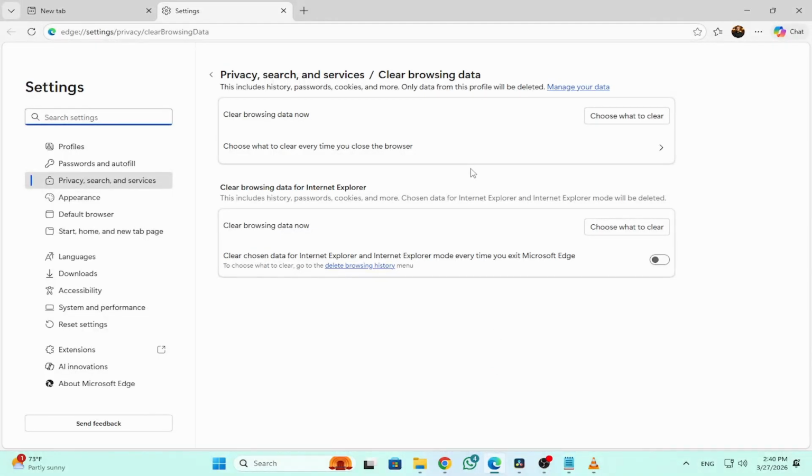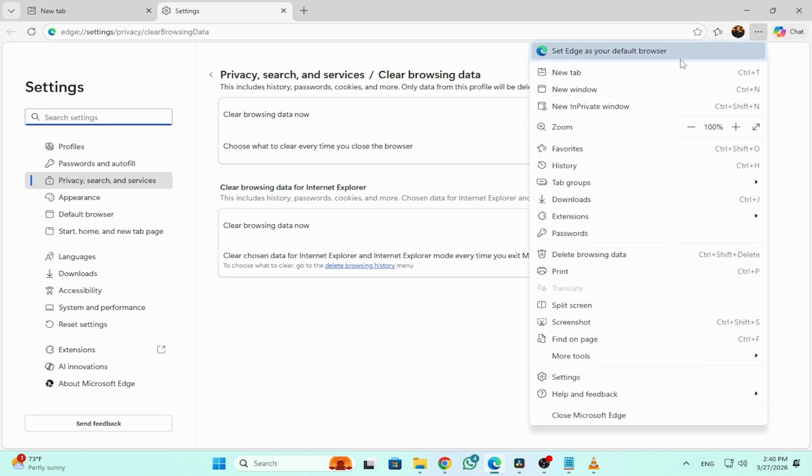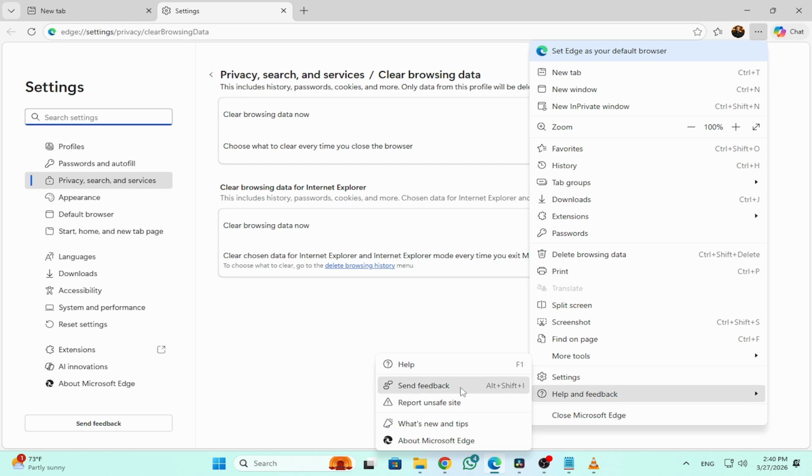After clearing the cache and cookies, click on the three dots again. Navigate to Help and Feedback, then select About Microsoft Edge, About Chrome, or About whatever browser you are using. This action will check for and install any available updates for your browser.